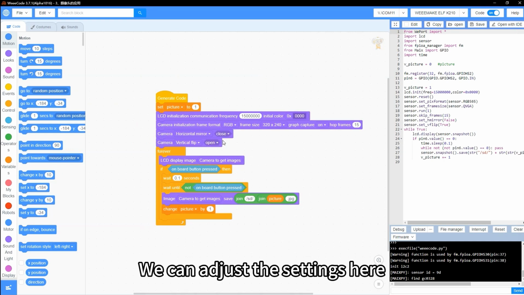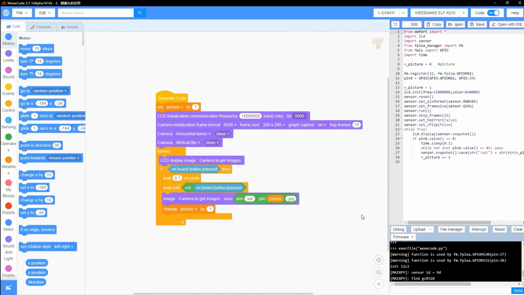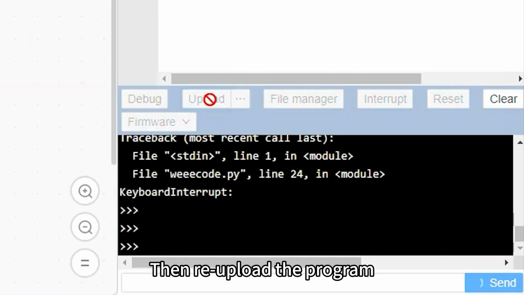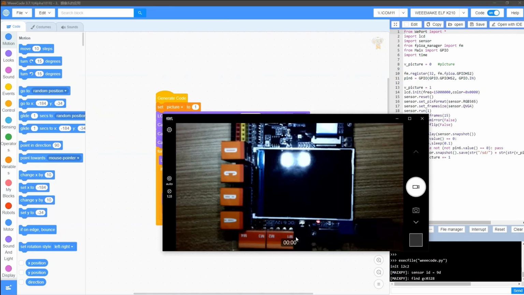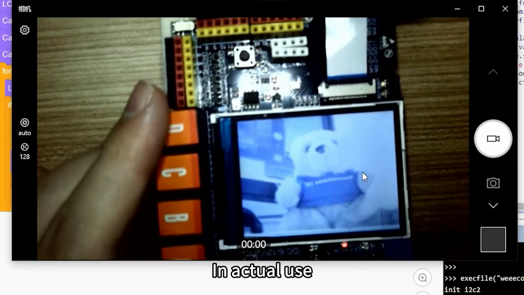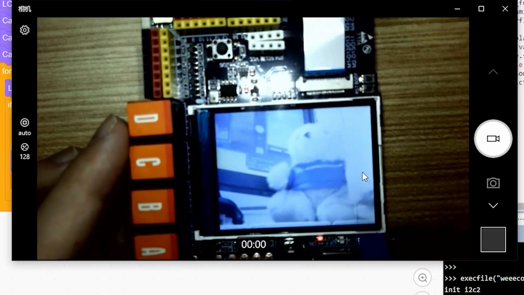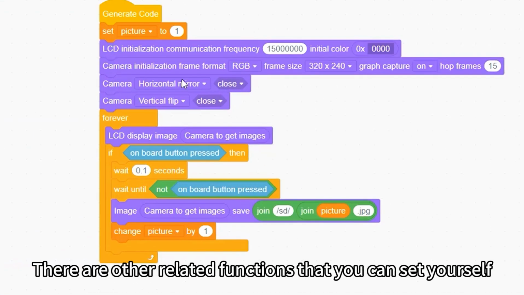We can adjust the settings here. Then re-upload the program. Okay, now we see the screen correctly oriented. In actual use, you can choose whether to invert the screen or not. There are other related functions that you can set yourself.